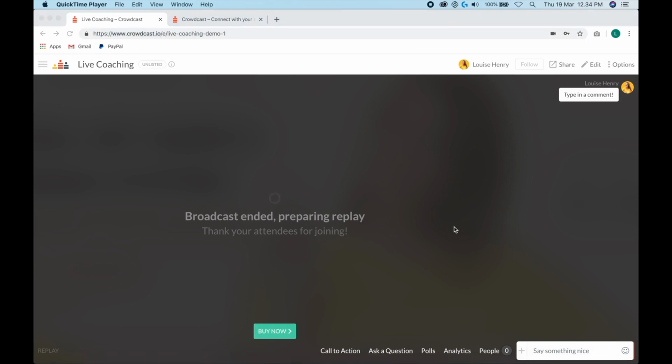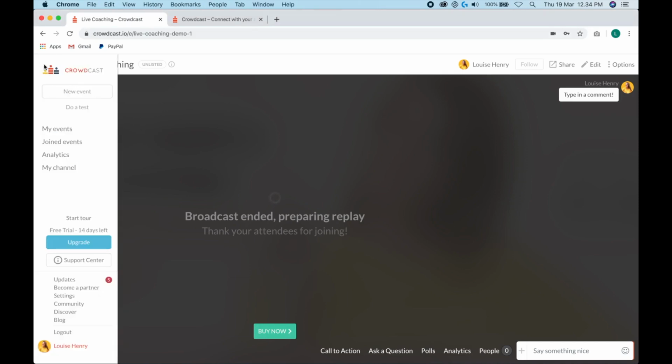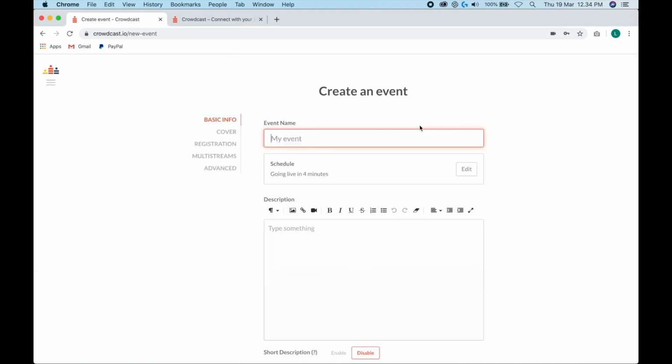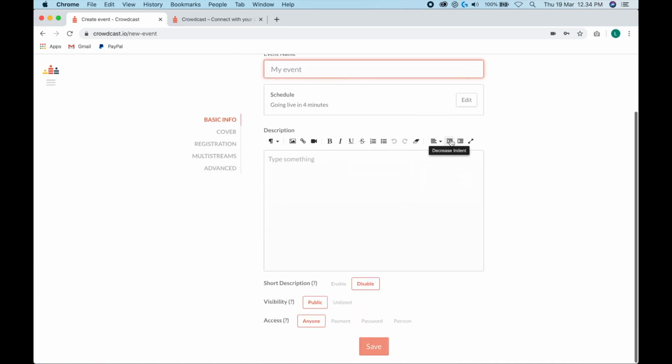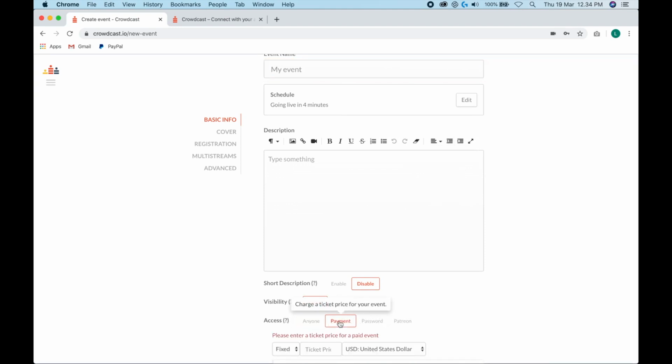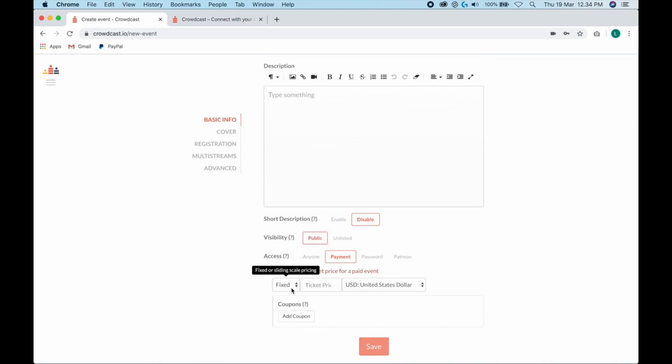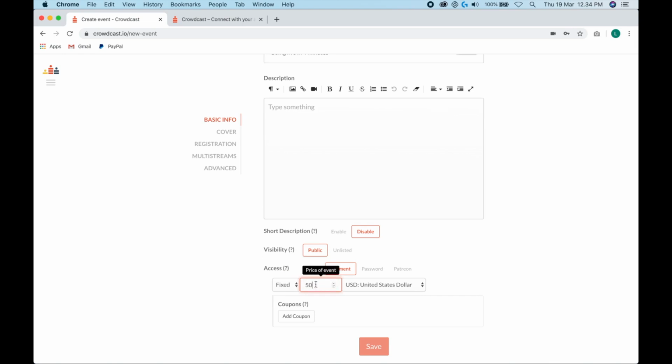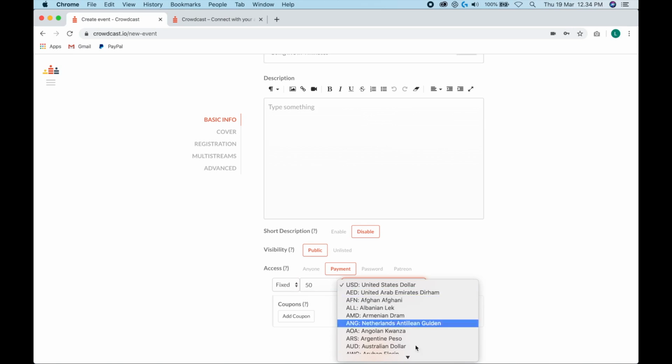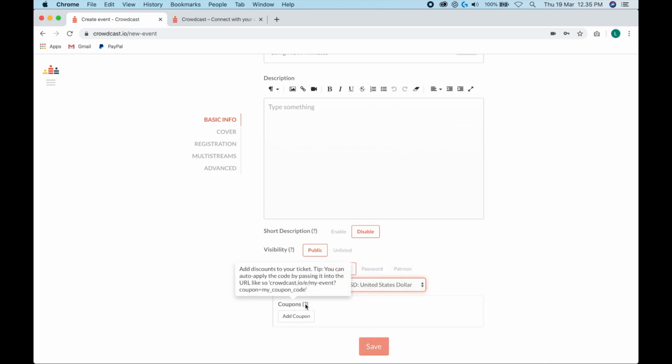And there's one more thing I want to cover before we wrap up this training, and that's how to create a paid event. So let's go ahead and do that. I'm going to create a new event. Of course, fill in this information here. And then where it says access, you're going to change this to payment. Okay, and you'll see that you can add a fixed or sliding scale pricing. I'm just going to do fixed, and I'm going to, let's say, charge $50 for this workshop. Here you can choose your currency, and then you can actually add coupons as well if you would like.